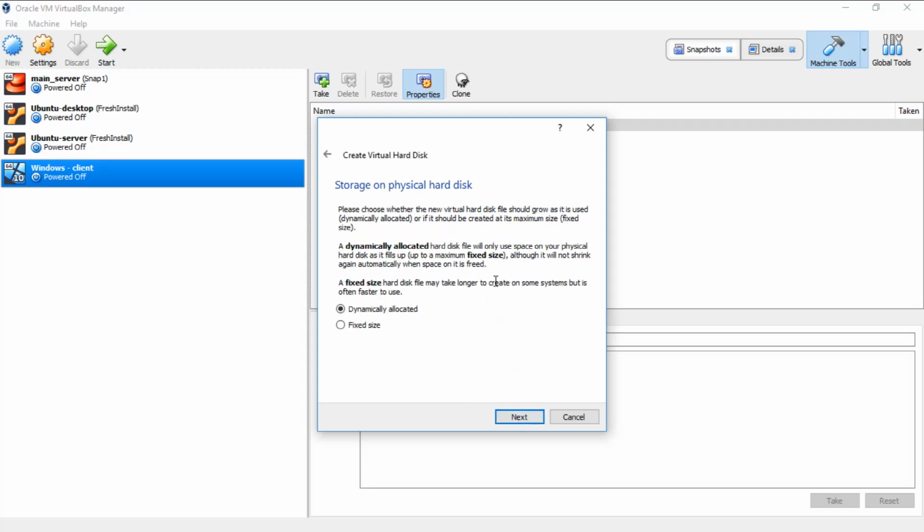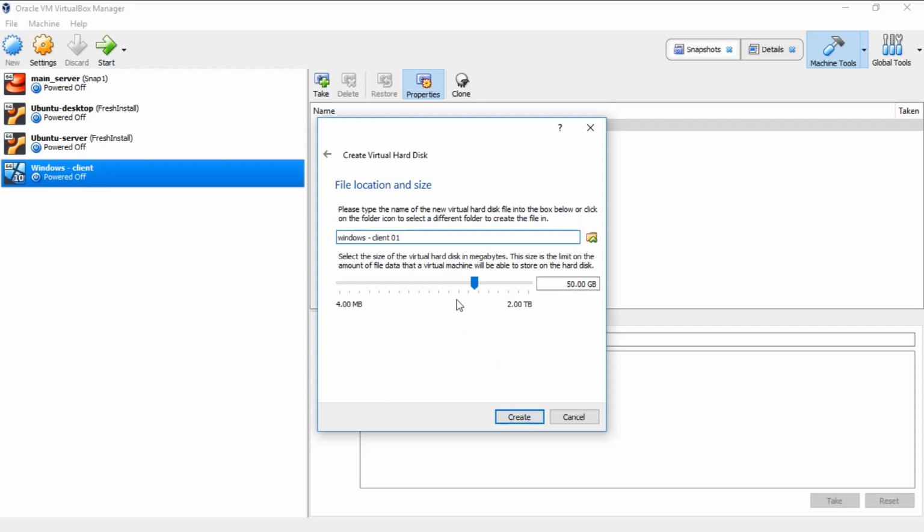Here I can choose from one of the two storage types, dynamically allocated and fixed size. The difference is that dynamically allocated storage will fill up space on your physical hard disk as the virtual hard disk fills up, meaning even if you allocate 32 gigs to your virtual hard disk, if you only have 8 gigabytes of stuff on your virtual hard disk, it will only fill up 8 gigabytes on the physical hard drive. Fixed size is completely opposite. It will start using all the allocated storage size from day dot. So I'll keep it as dynamically allocated and I'll click on Next.